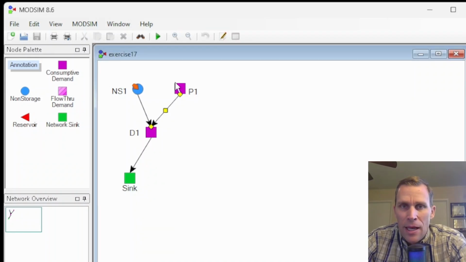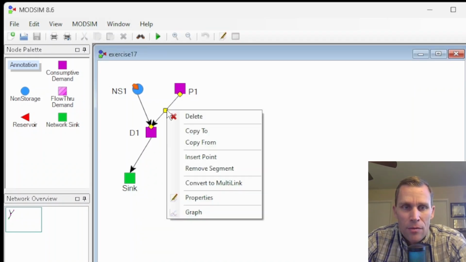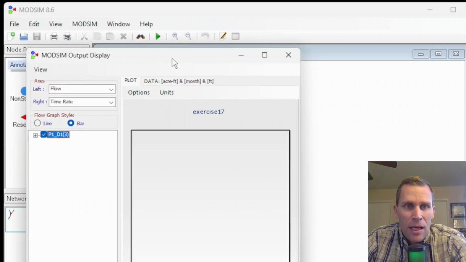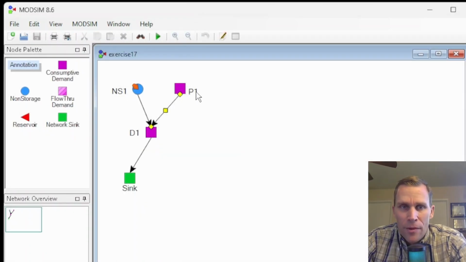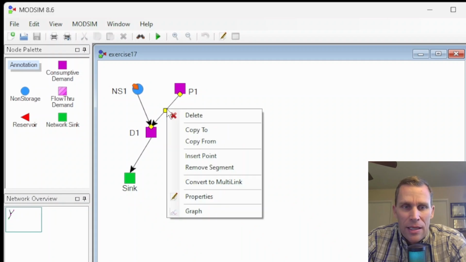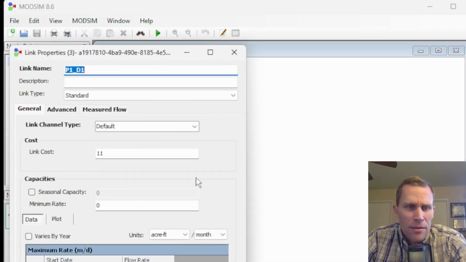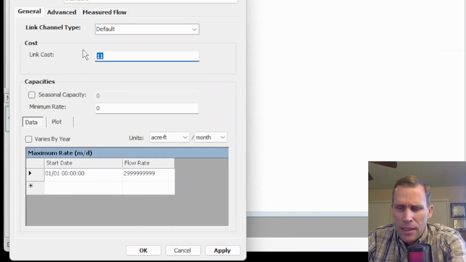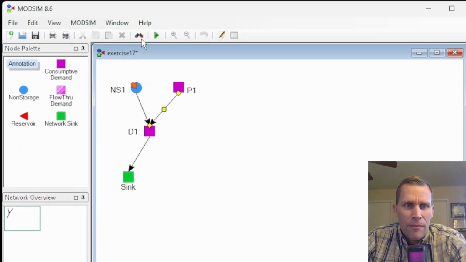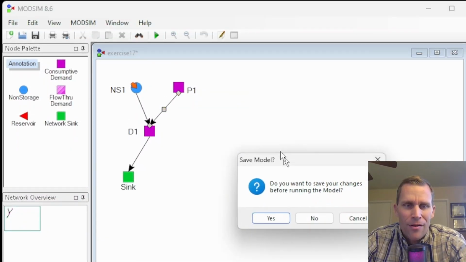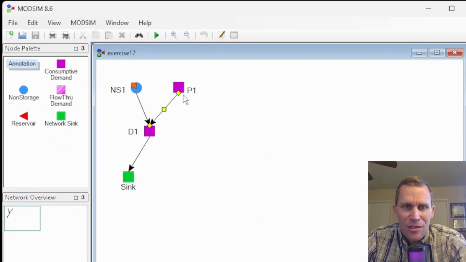Okay. What I expect to happen is no link flow. So right click, here's the plot, and we have no flow through that link. So no flow from the groundwater. And then let's go ahead and decrease that link cost just slightly from 11 down to 9. Apply. Okay. Now we get a benefit of just 1 for our objective function value, but it should be pumping water and it should be flowing through that link.